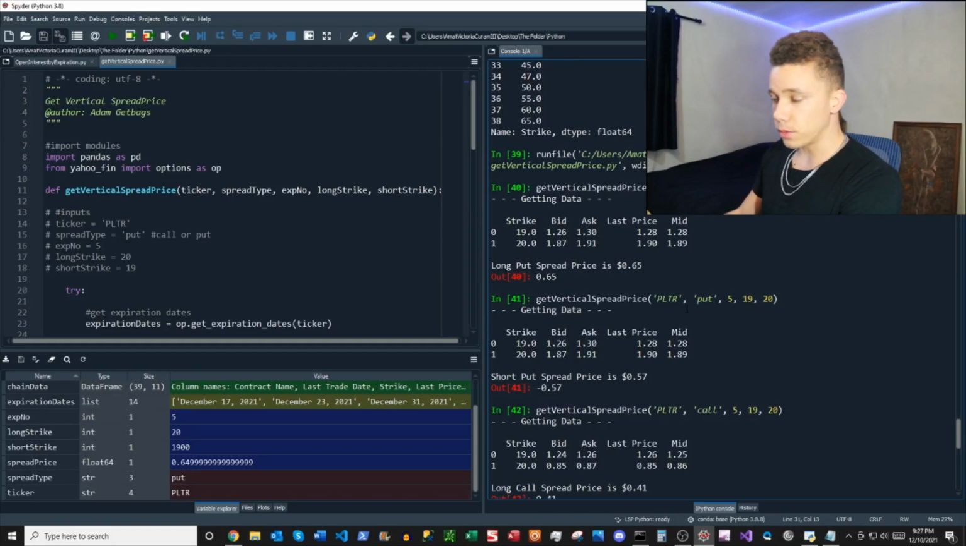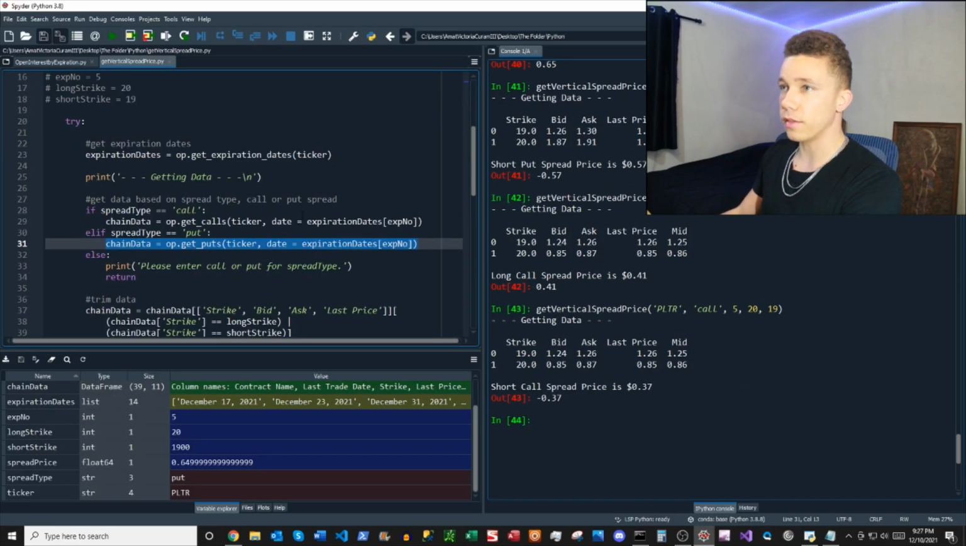Alright, so all the different versions of it works, and it outputs your vertical spread pricing.